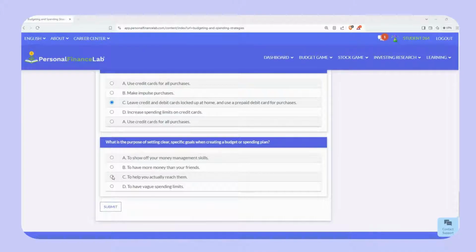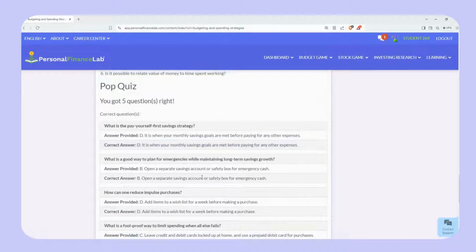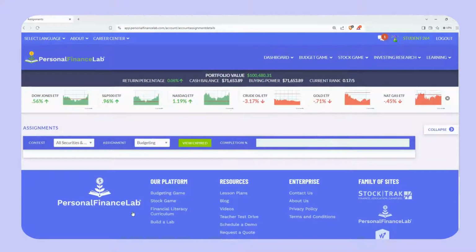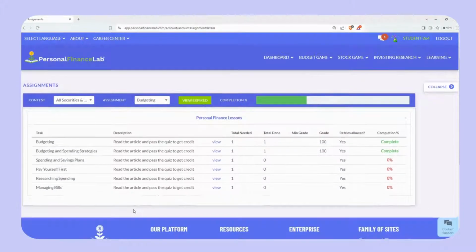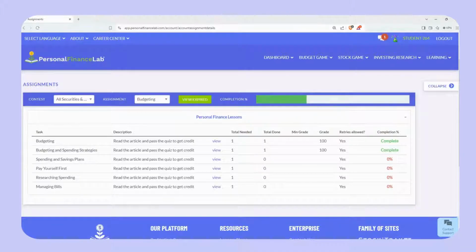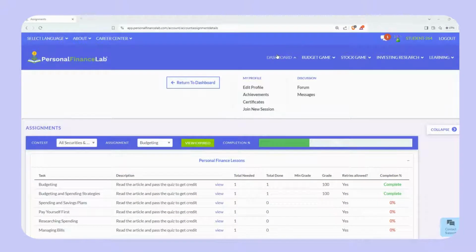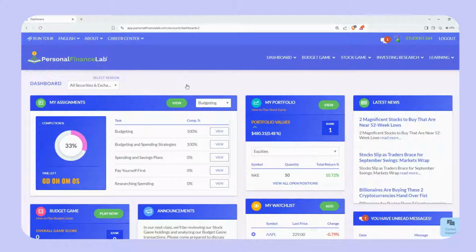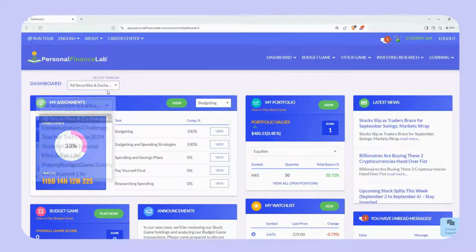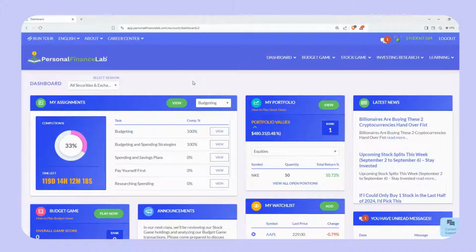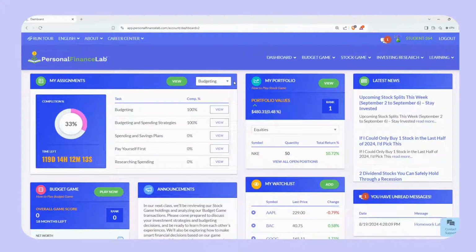As you complete the pop quiz, you'll receive an immediate grade that will be updated on both the student dashboard and the assignment page. If you're allowed to retake the quiz, you'll have the opportunity to improve your grade. As I mentioned before, you can go back to the student dashboard by clicking the Return to Dashboard button from under the Dashboard tab. If you are in more than one session, you can use the Select Session drop-down menu to toggle between them. Don't worry, your progress saves as you go when you move from one session to another.